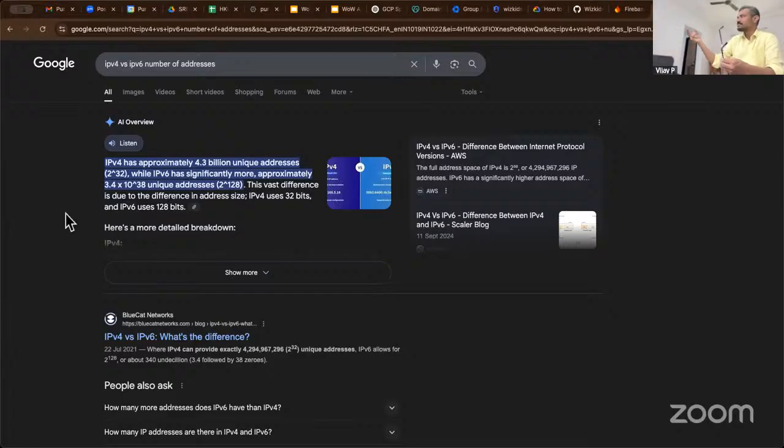Because each person may have one laptop, 2 mobiles. So if you go by that logic also, you're already talking about multi-billion number of people, plus you have servers, many other machines, right? Then there are a lot of these small devices which also need an internet address. So that is where IPv6 came into the picture.